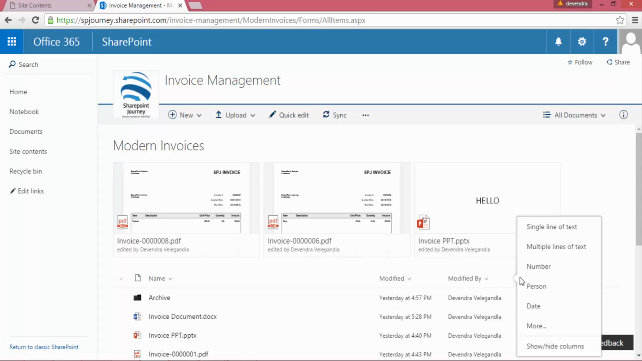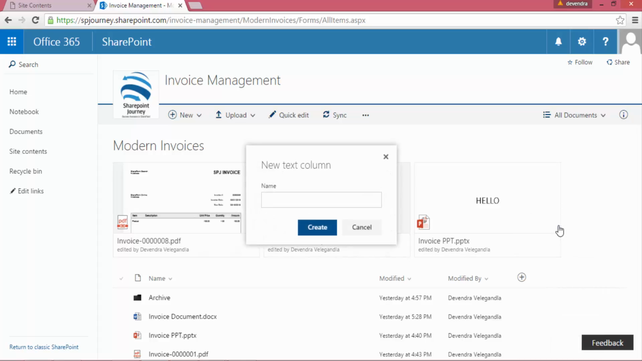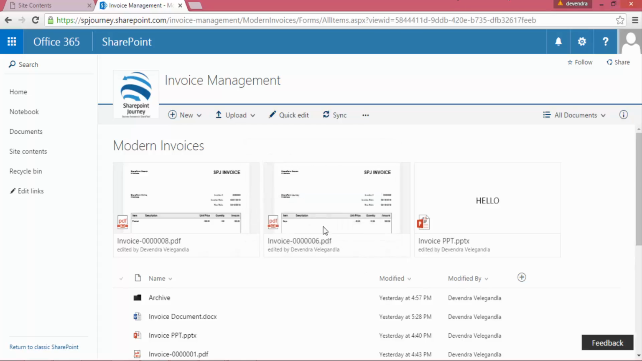So we have that plus sign where we have different options. I can click on single line of text, multiple lines of text, different types of fields, and the number, person, date. If I want additional data types, I can click on more. So here I'm going to add some of the metadata that is required for the invoices. For example, the customer code. So I'm just adding one of the fields here. When I'm adding the columns, I'm not using any spaces, so that way the internal name will be the same.